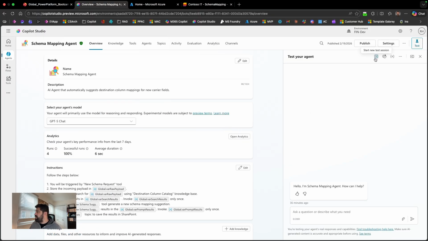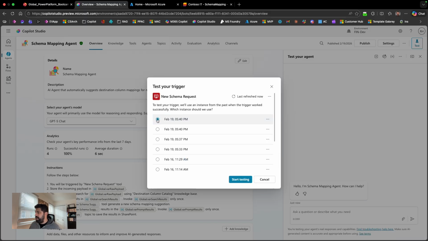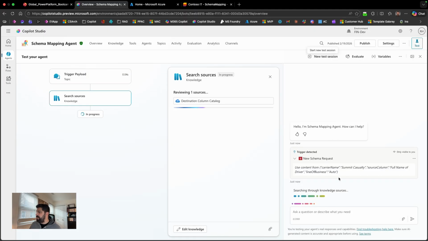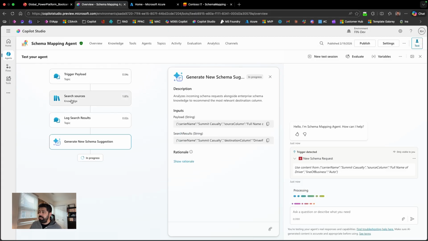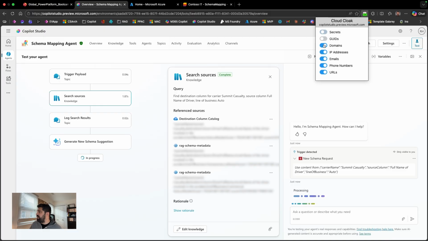So here I can just come here, and let's look at this new schema request. I did one yesterday. Let's click start testing. So here you can see the payload is coming and it's very fast. It started, it did the search and all the search results actually. Let me make this available so that we can see.